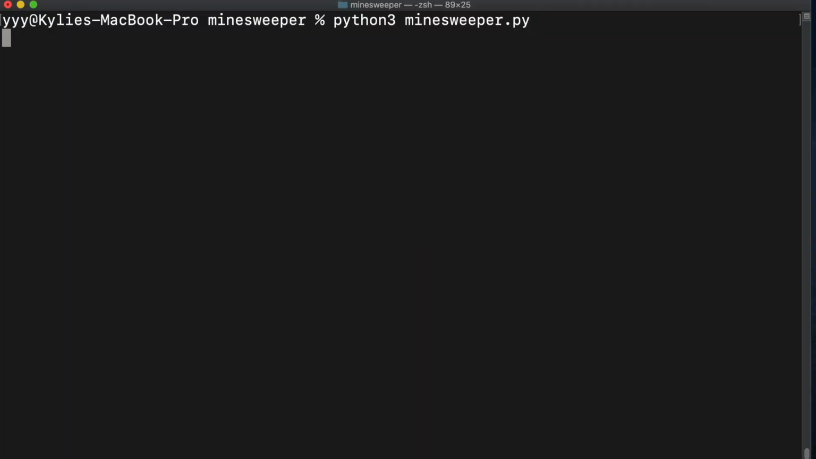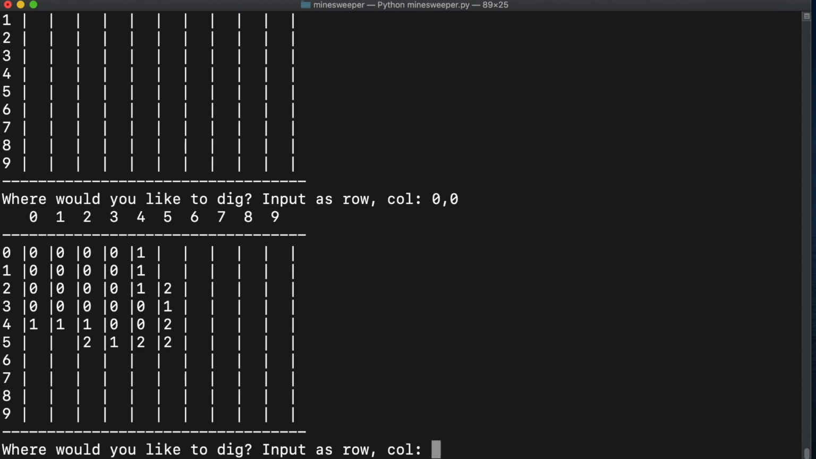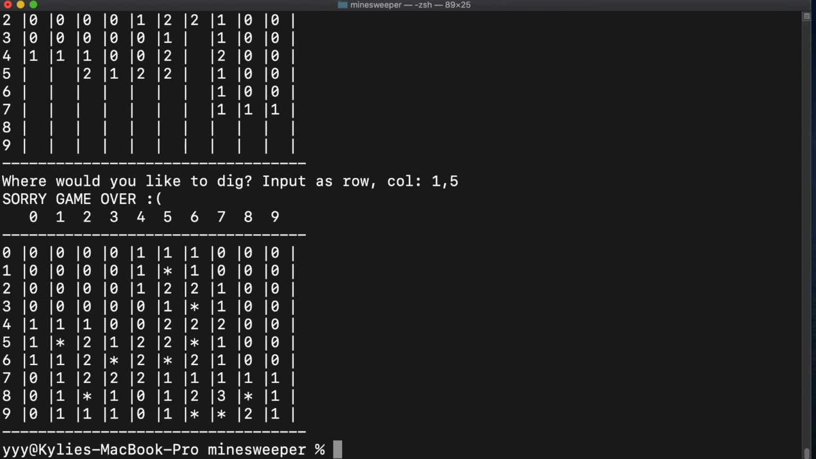In this video, I'm going to be showing you guys how to build a command line version of Minesweeper that looks something like this. We're going to be using recursion and classes to build our game.